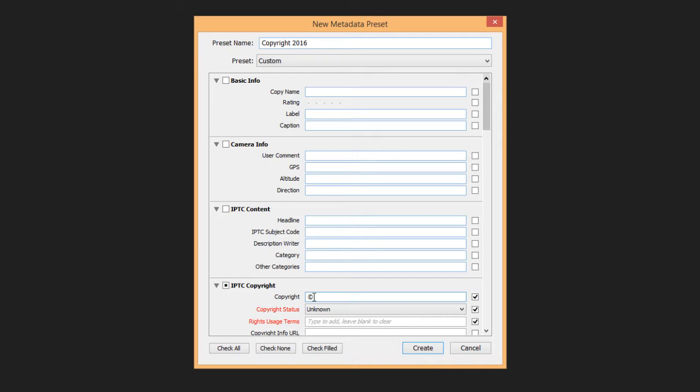And I'm going to put in the year and my name for my copyright. So I'm going to put in 2016 Valerie Getch. And then underneath that, I'm going to change copyright status from unknown. I'm going to change that to copyrighted. And then below that is rights usage terms. And I'm going to put in all rights reserved. You may need to put in whatever you need depending on your legal needs.